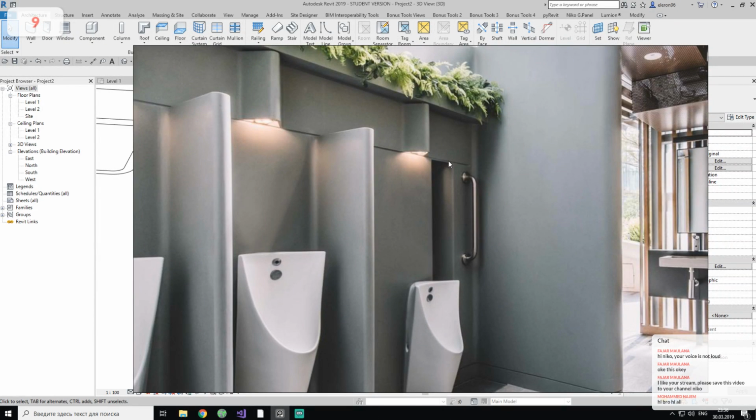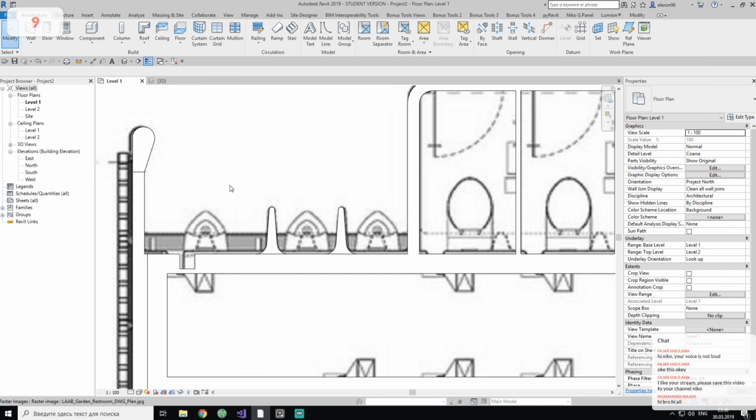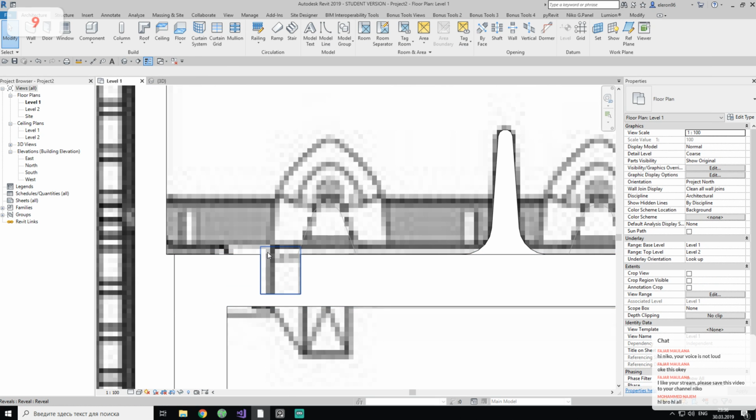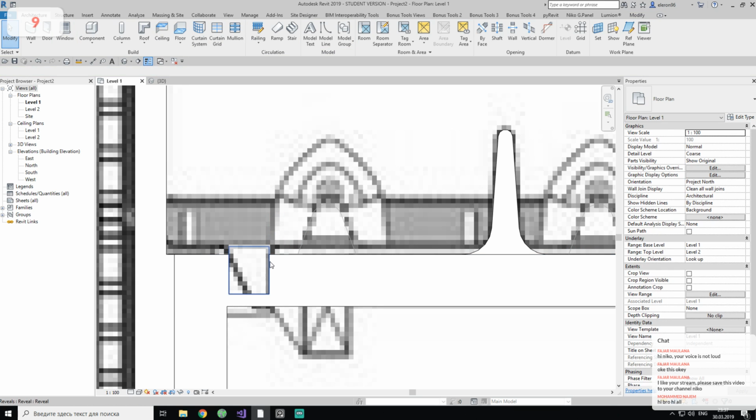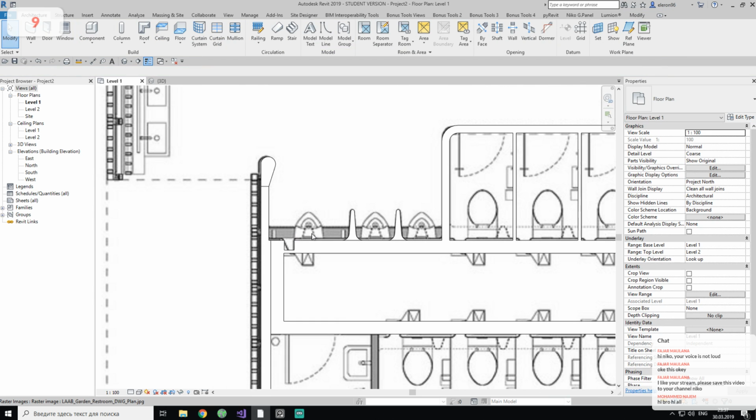Let's check it out here. As you can see, this is in the right position. Let's go back, and I will check it one more time. Yes, it looks like it's in the right position, but actually it's not. Okay, so now it's in the right position. So this is cool.